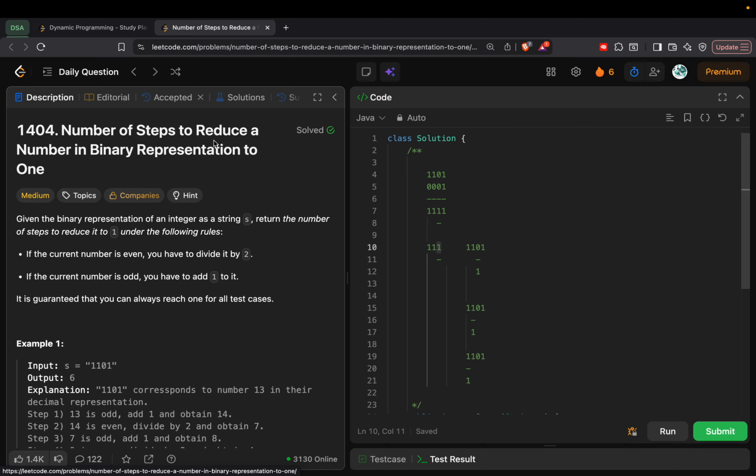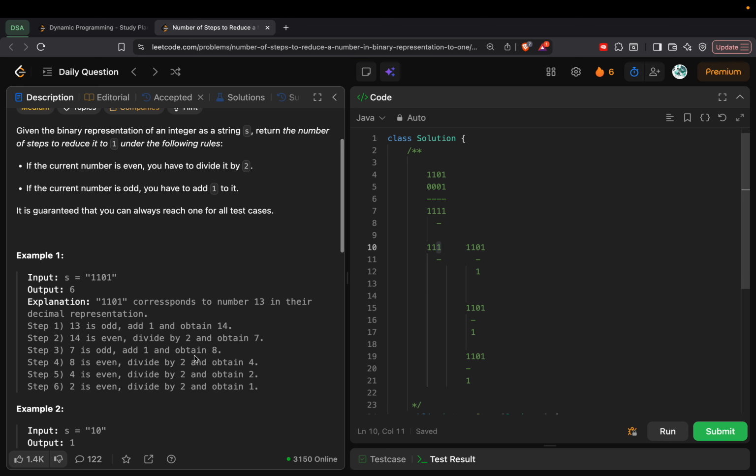Number of steps to reduce a number in binary representation to 1. Given the binary representation of an integer as a string s, return the number of steps to reduce it to 1 under the following rules. If the current number is even, you have to divide it by 2. If the current number is odd, you have to add 1 to it. It is guaranteed that you can always reach 1 for all the test cases. Let's look at this example.